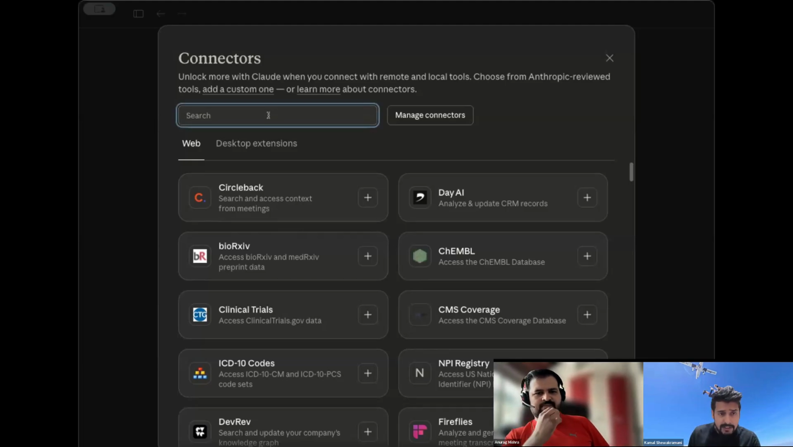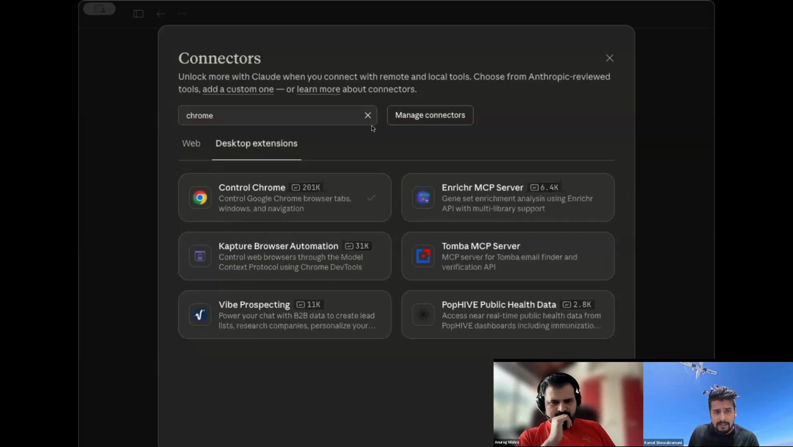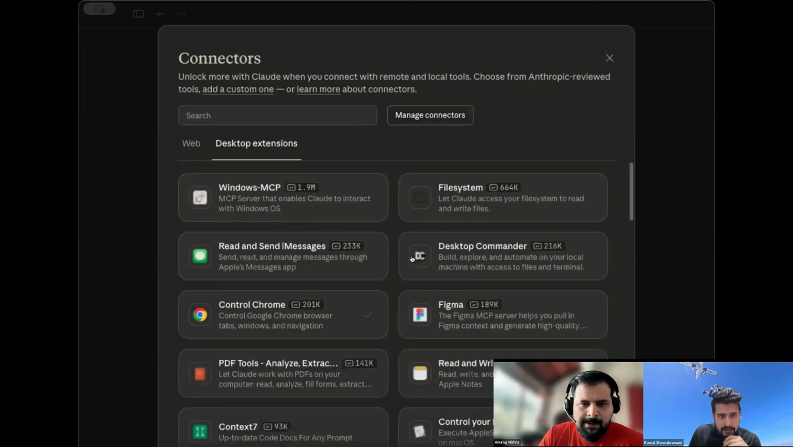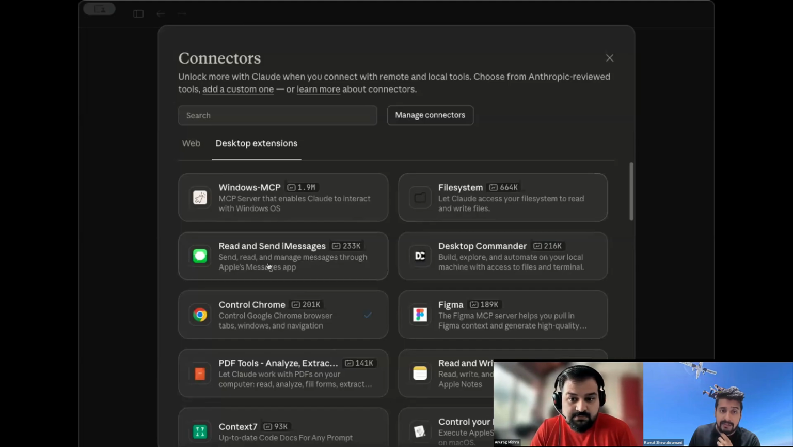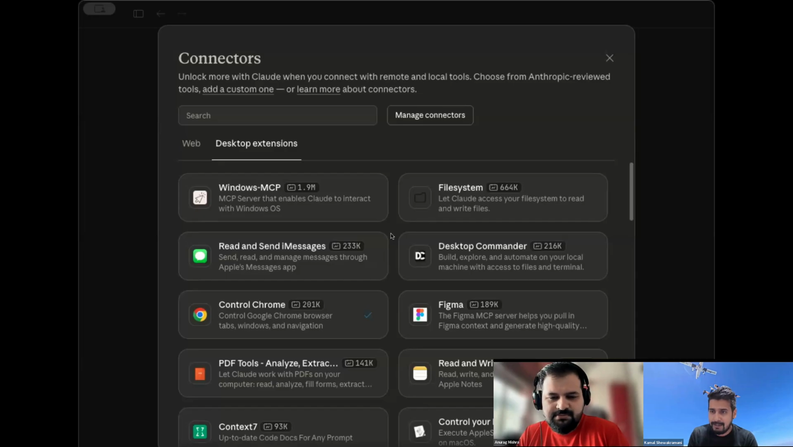So if I simply say Chrome, because I've already done that, you can see on the desktop side also there are many connectors. I've already connected it to Chrome because I don't want to give so many access points, but it does have a lot of options. So if I remove this, you have Windows MCP, you have file system MCP, you can read, write, send messages. So imagine the use case, you can just type to Claude and say, hey, send a message to Anurag and tell him to join this meeting at XYZ hours. And it will be able to do that.